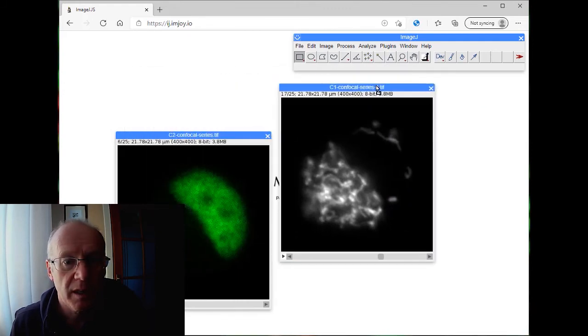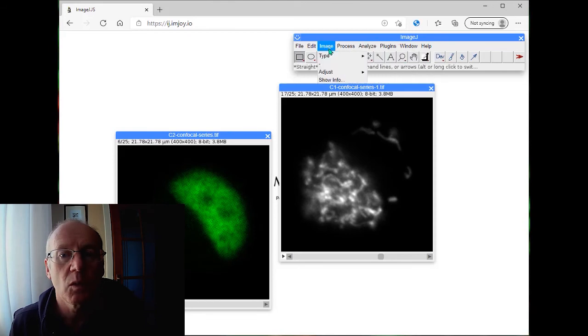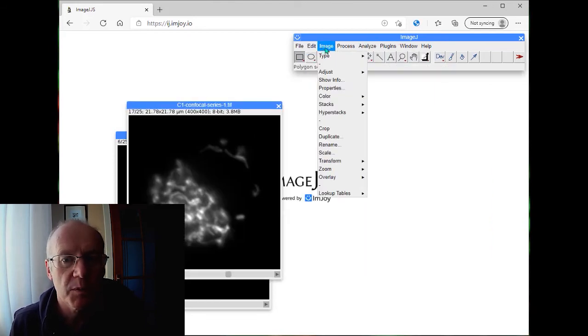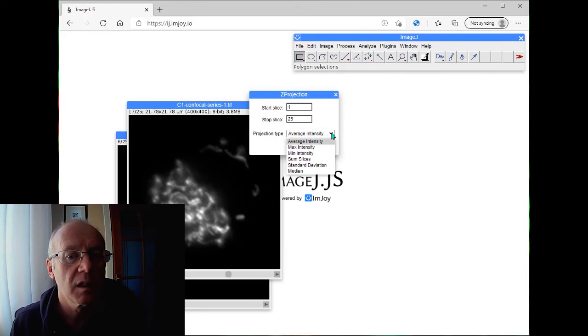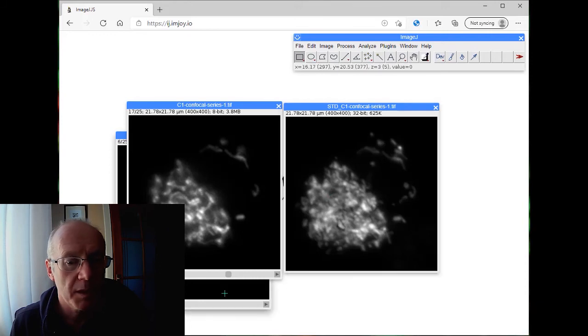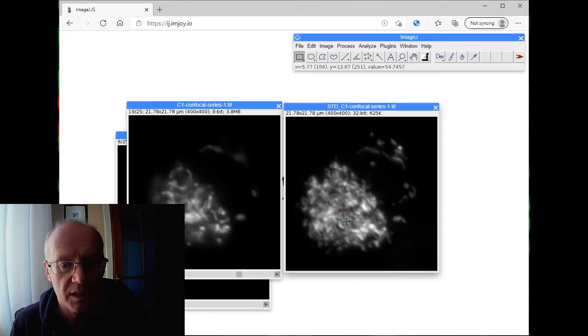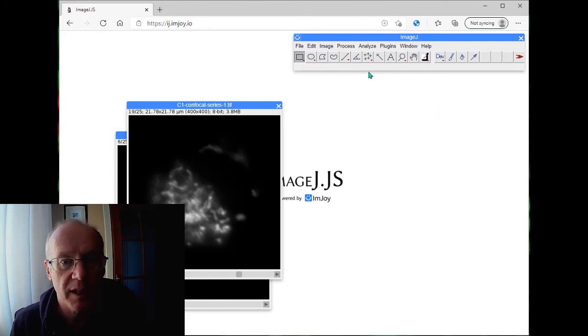Now, is there a 3D? Oh, no, let's do Z series. Sorry, not a Z series, a Z projection. Let's see how that looks. Images, stacks, Z project. Let's do a standard deviation, I quite like them. That's nice. So there's the Z series and there's the Z projection of that.